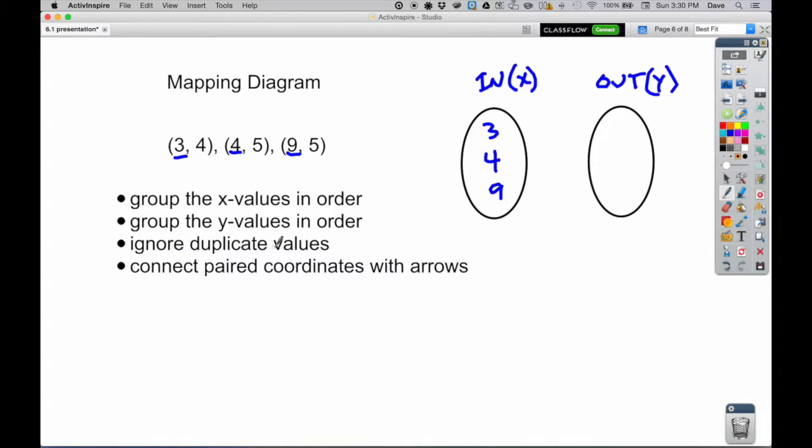Also, what it doesn't show here is that you usually want to go in numerical order. 3, then 4, then 9. Then we're going to do the same thing with the output values. We're going to group the y values in order. So here I've got 4, 5, and 5. But when I write it, I'm just going to write 4 and 5 once, because again, I'm ignoring the duplicate values.